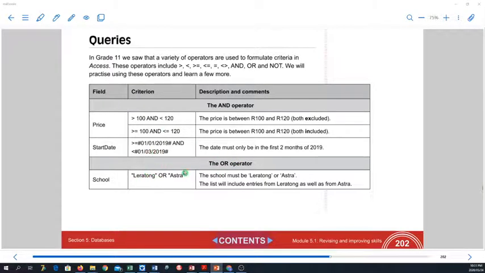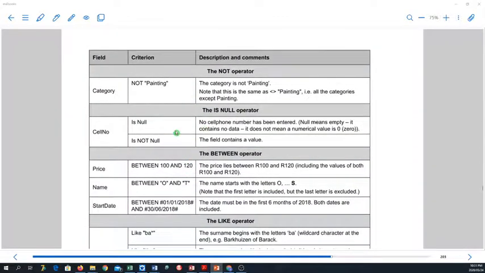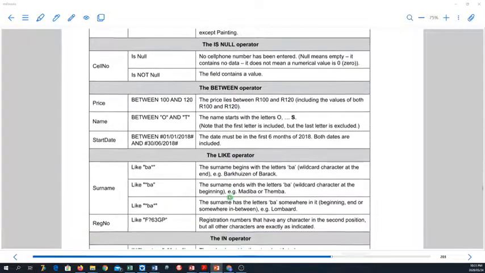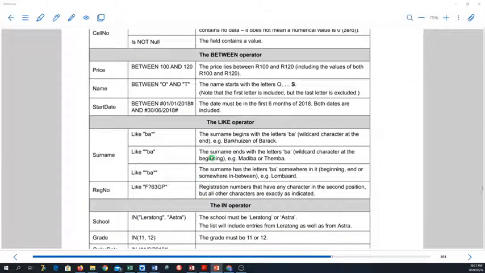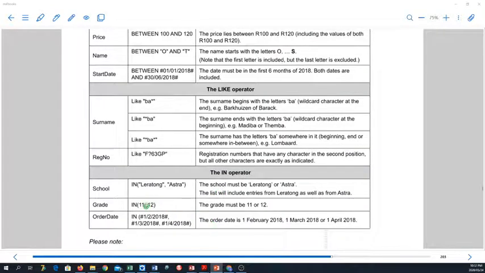Then the list continues. The not operator, no, between, the like, and all of them you will see in action just now when we do our activities. And then the in operator, it is like a list. So we can list a few values with our in operator.